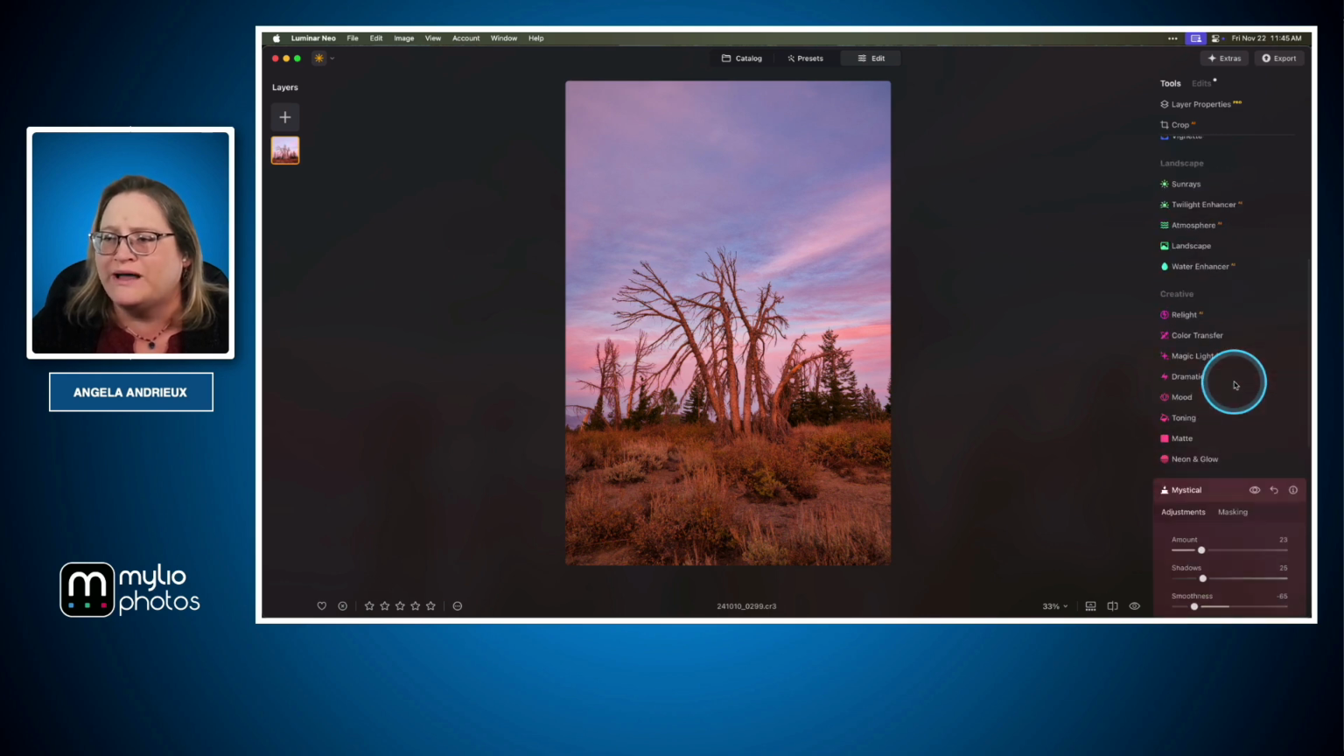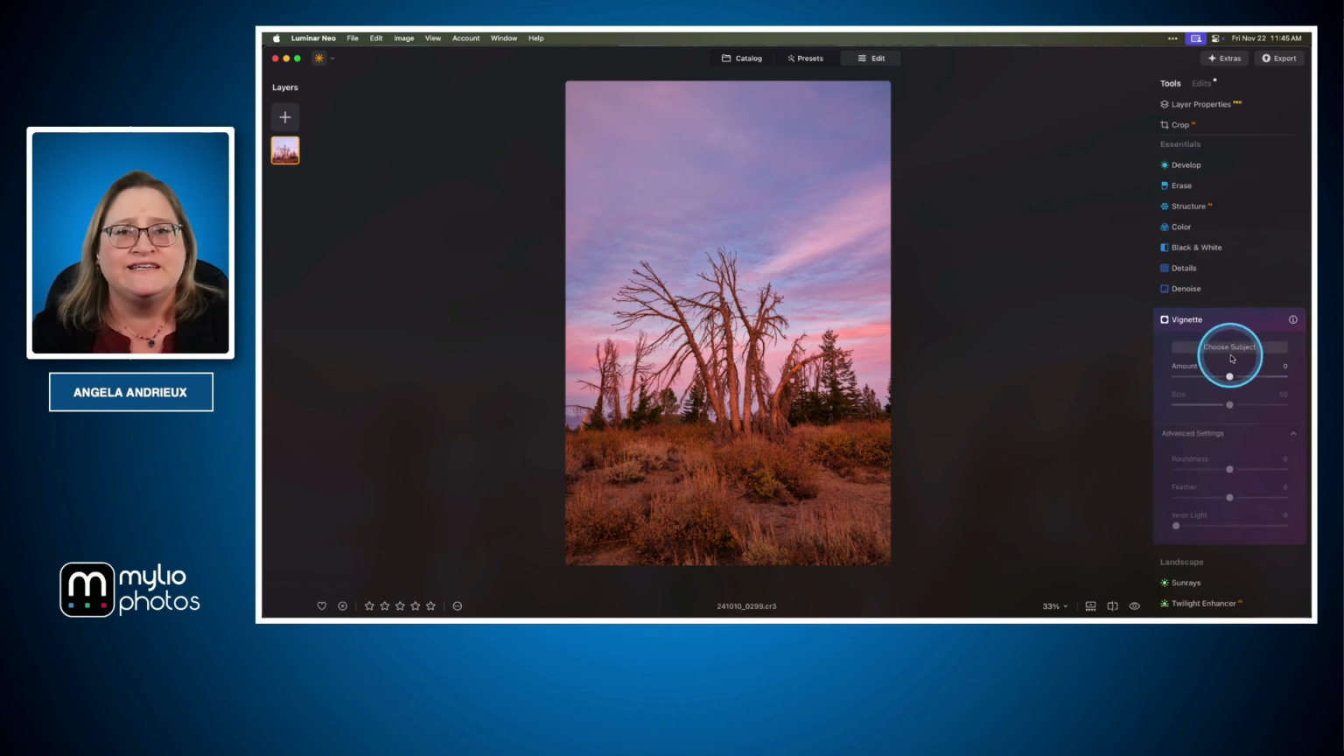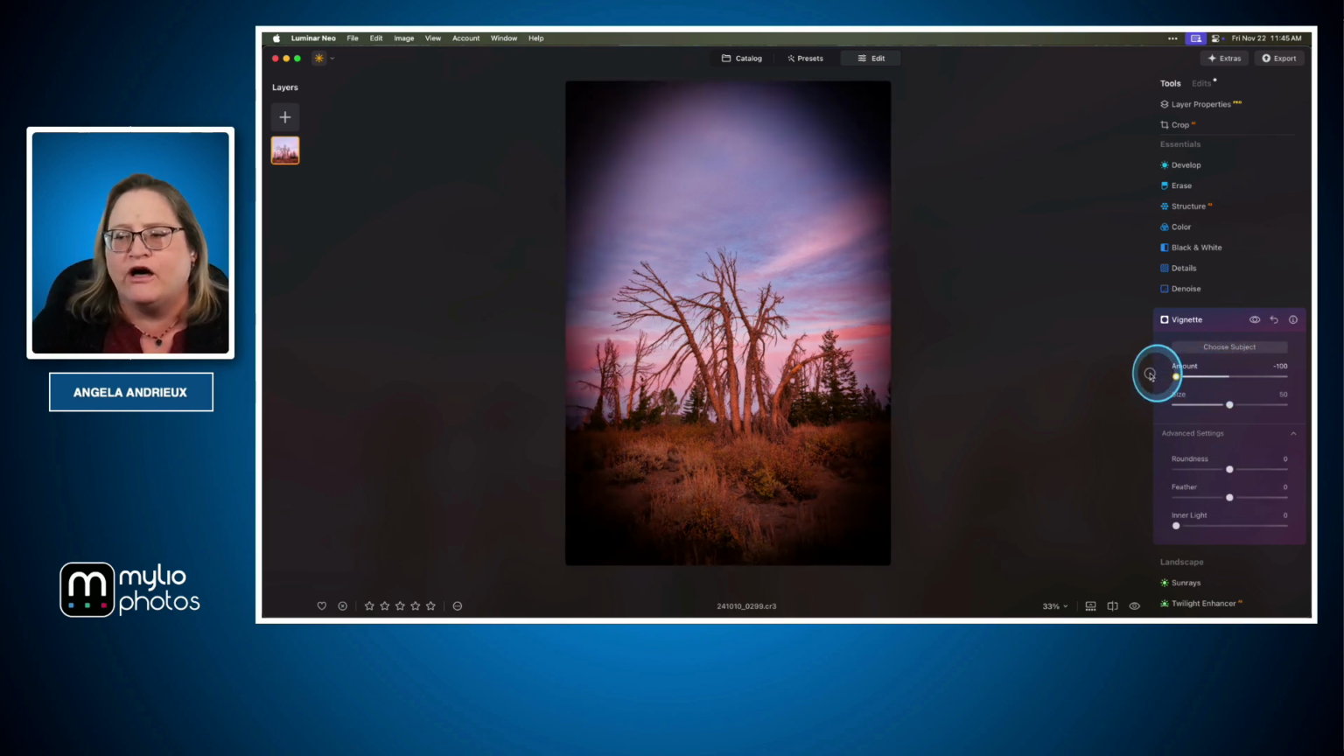Let's go ahead and do one more thing here. I want to add a vignette. And what a vignette does is it helps you guide your viewer's eye to the subject in a photo. It darkens down the edges and brings the eye to where you want it to go. So I'm going to go ahead and start by bringing that amount slider all the way down. We're not going to leave it there, I promise. And then I'm going to also bring that size down.